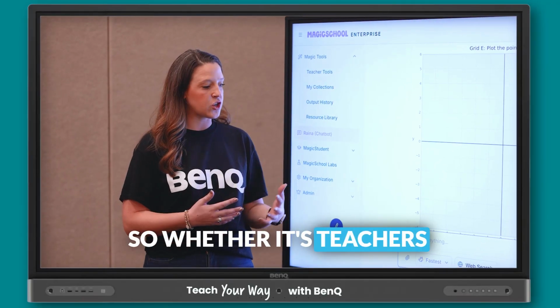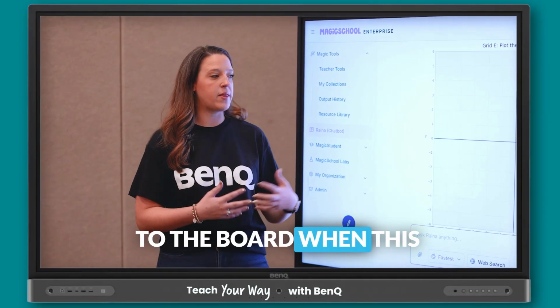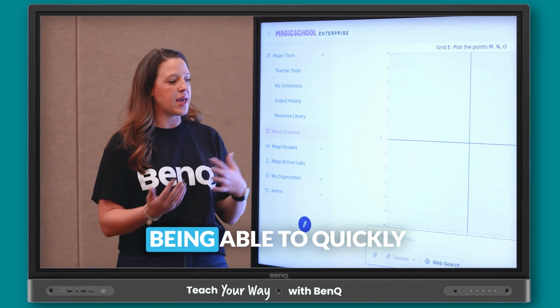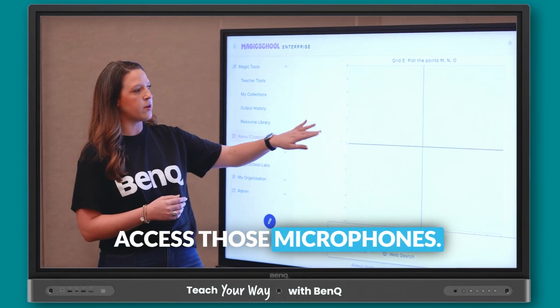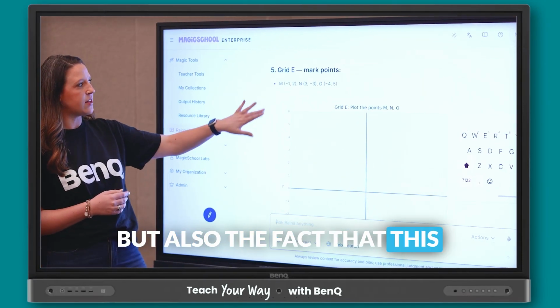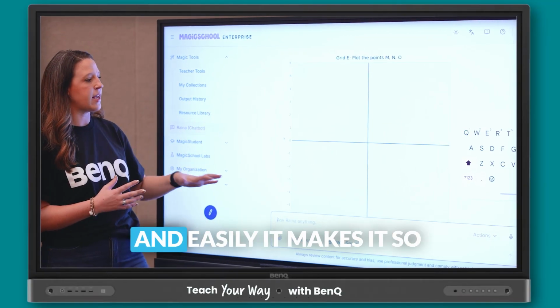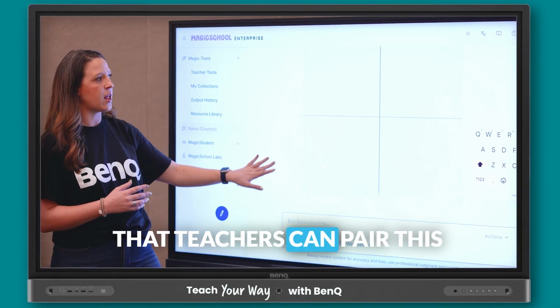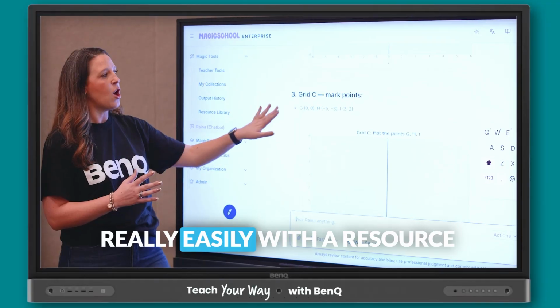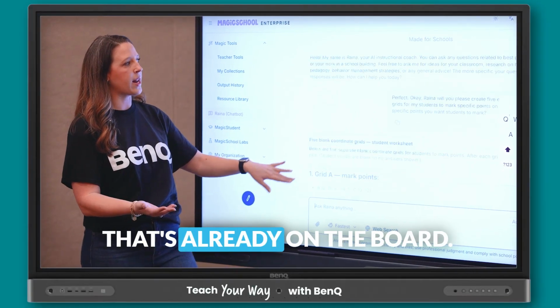So whether it's teachers or students coming up to the board when this might be a station activity, being able to quickly access those microphones, but also the fact that this created content so quickly and easily, it makes it so that teachers can pair this really easily with a resource that's already on the board.